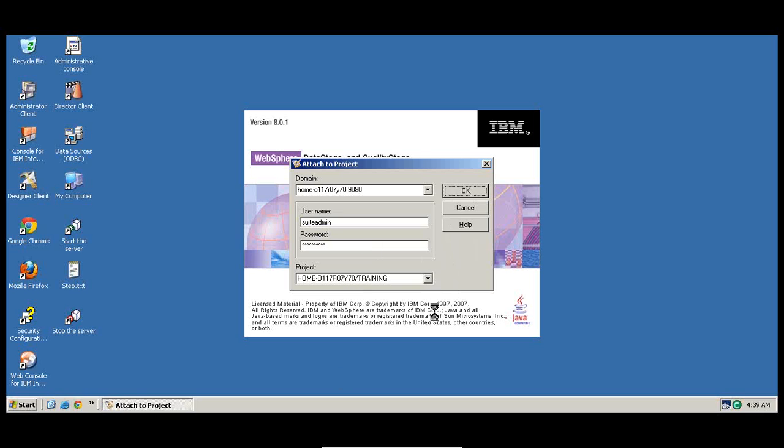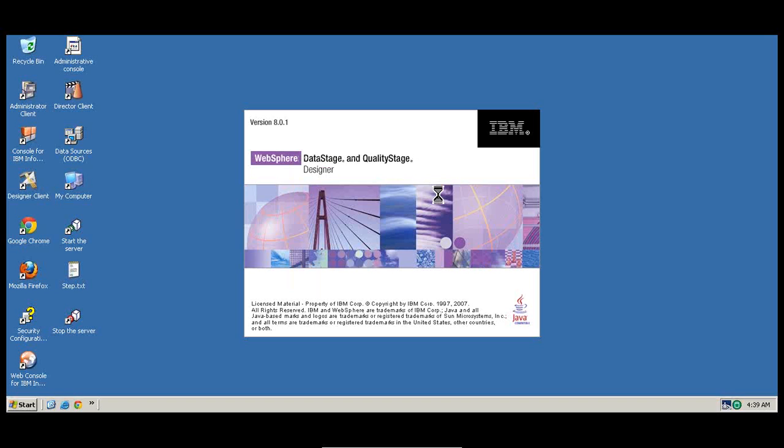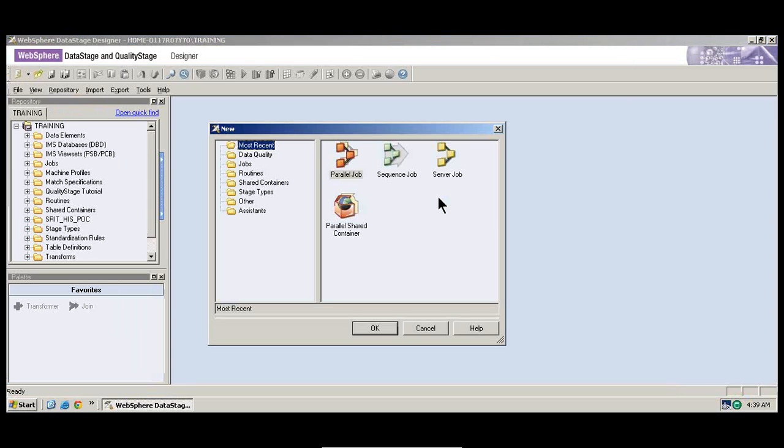So this is the Designer client that I'm logging in to. Quality Stage is integrated with DataStage. So once you log in with your credentials, this is how the application looks. Can you see that here?